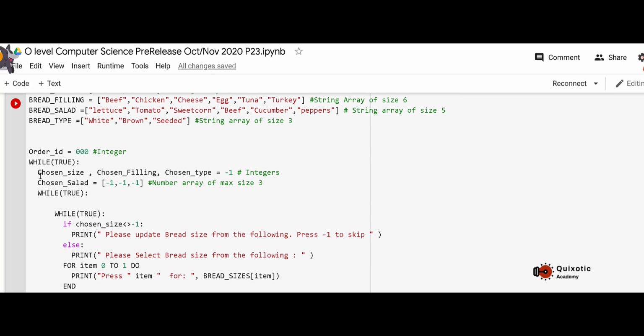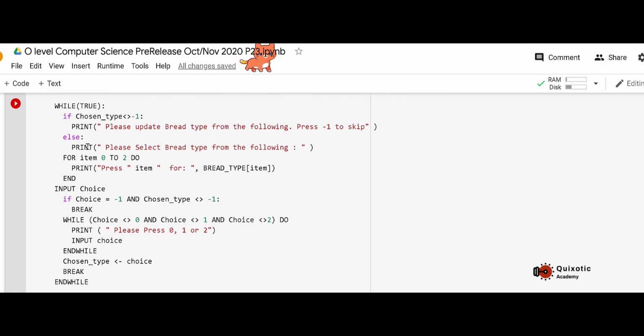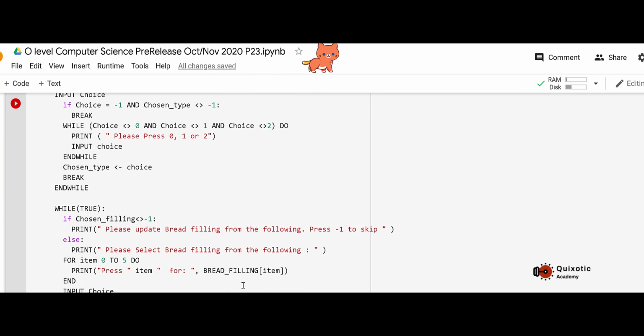Another important thing is to initialize your variables inside this while loop, because the chosen size, chosen filling and chosen type are supposed to be set to -1 before every order. One customer has ordered everything and he goes, it should be set to -1 again. But order ID will not be put inside this per customer loop, because order ID will start from 12 AM. It should be 000, and it should be incremented whole day, so it will remain outside all the loops, but this will come inside the all day loop. We applied the same loops for the bread type and for the bread filling.